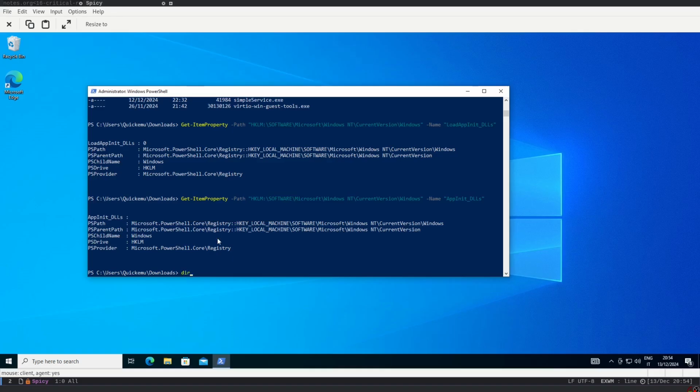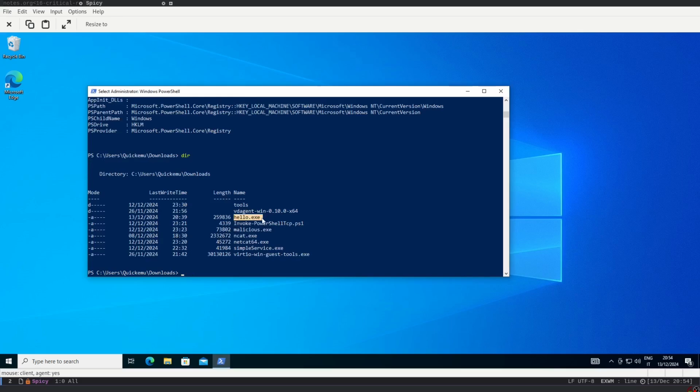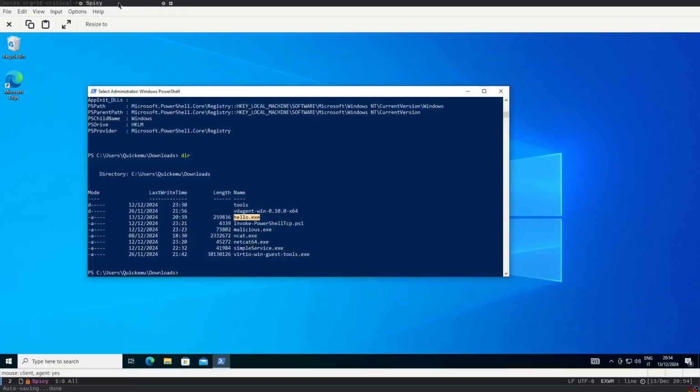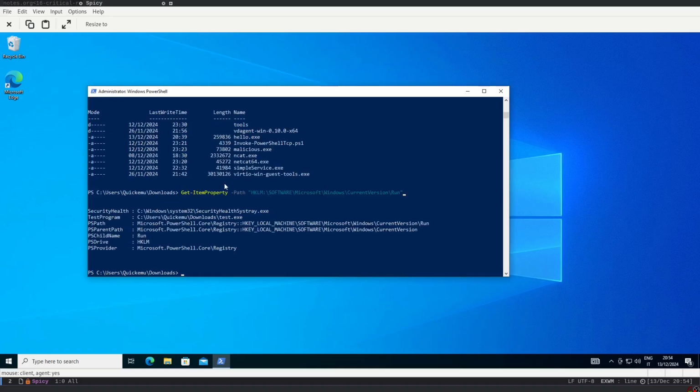So we have here our file, our hello.exe that creates the test.txt file. So let's try to execute this upon a login. How do we do that? Well, first of all, let's get the item property of the HKCU run key like this. And what do we have here? We have, for example, this test program that I added to this key to do some testing myself. And then we have a bunch of other entries. For example, we have this security health entry, which executes the security health systray executable.